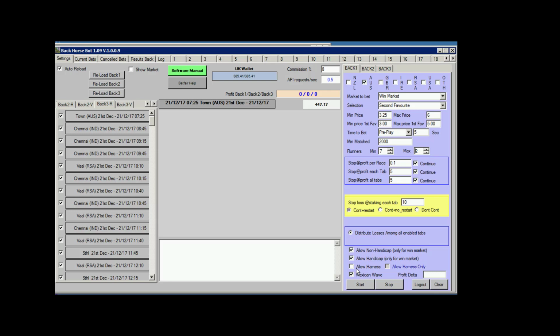Allow harness racing. If you want to bet on the harness racing in New Zealand and Australia, then you can bet that if you want to. Keep in mind, liquidity on most harness racing is very poor.